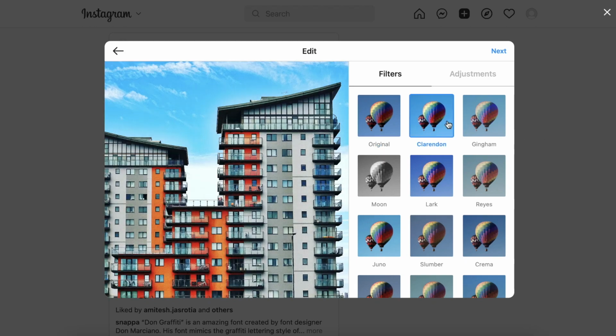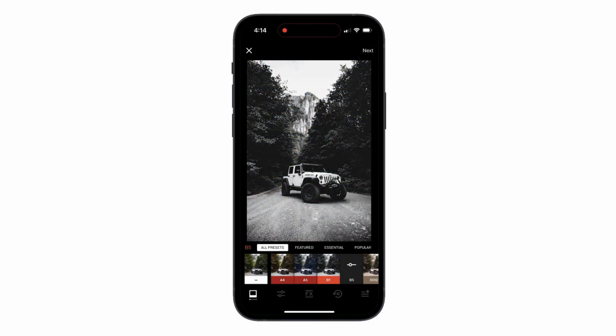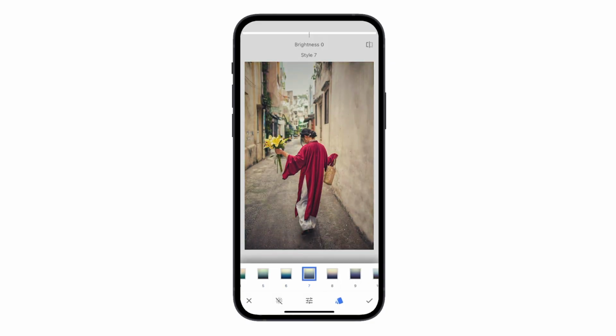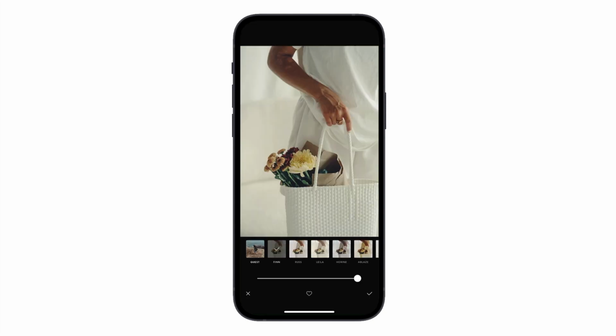Are you getting tired of using the same old filters? Maybe it's time to add a new look to your photos. Luckily, there's a great selection of apps available with fresh filters for you to use in your Instagram photos.